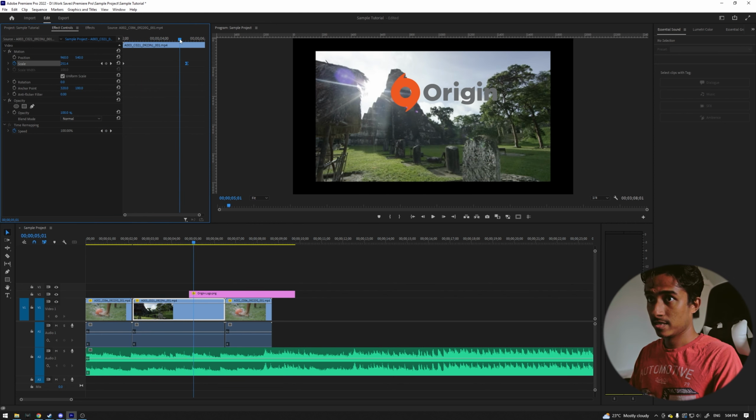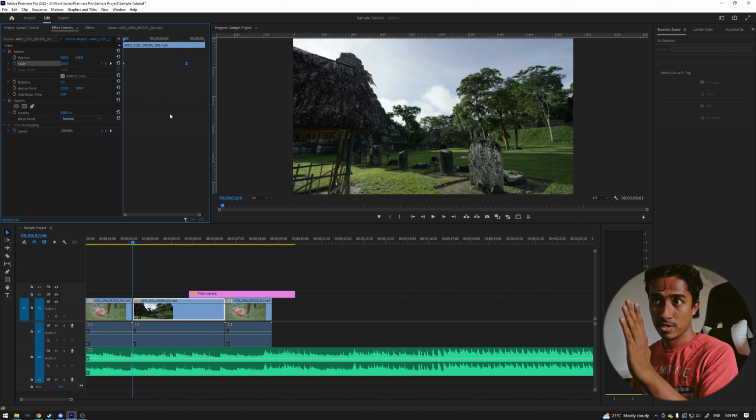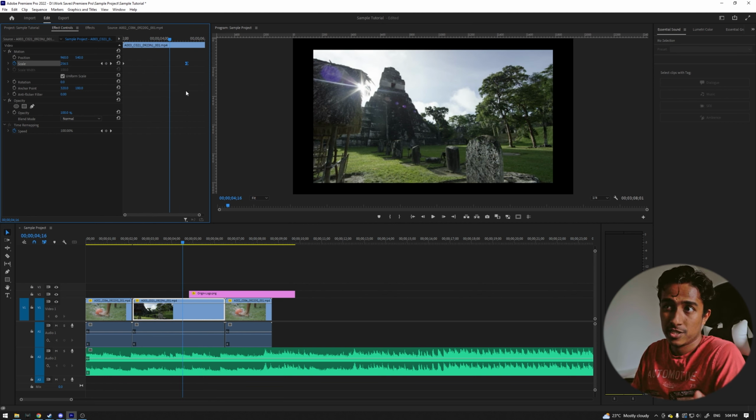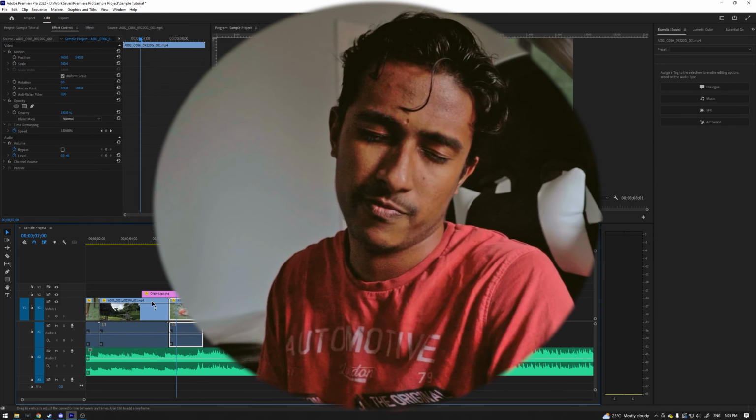So what ease in does, it'll start off kind of fast and then gradually slow towards the end. So that's what the ease in effect does. If it's ease out, it's going to be slow at the beginning and fast at the end. That's how you make a quick animation in Premiere Pro. That's a simple basic step that you can do to make your videos more engaging.